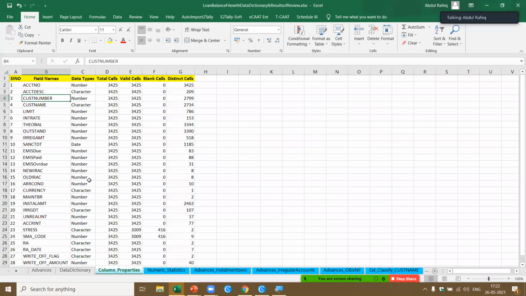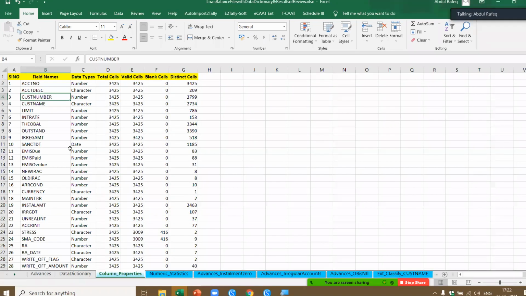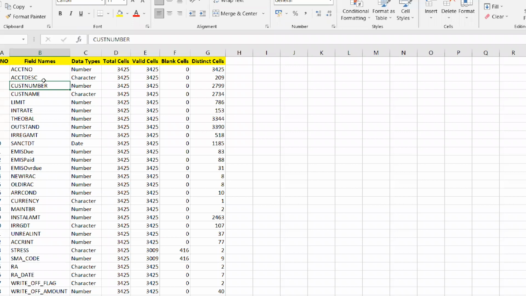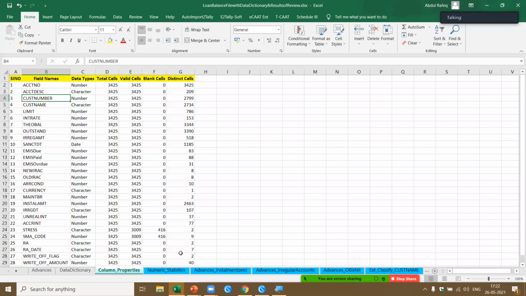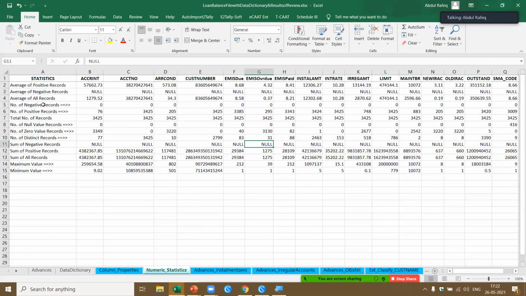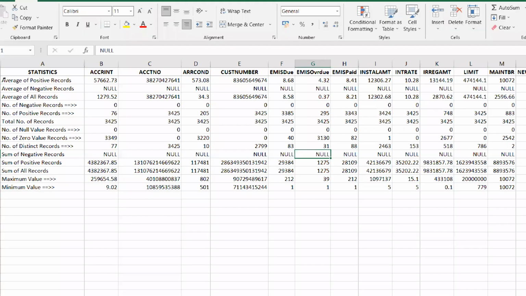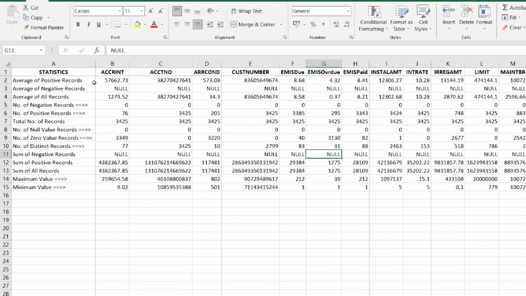You have something called column properties. In this case, you'll be able to see, for each of the fields, the number of fields, the blank fields, and the distinct cells. You've got numeric statistics. For each type of field, it gives me how many account numbers there are, the number of negative records, positive records, and distinct records. Like that, I should be able to pick up the information. This itself will give me a quick insight, and this is what is called profiling of the data.